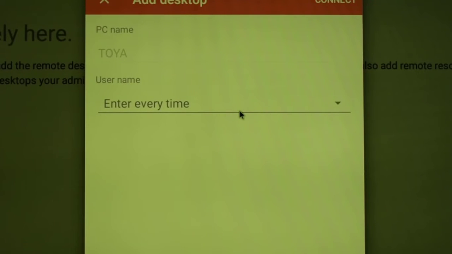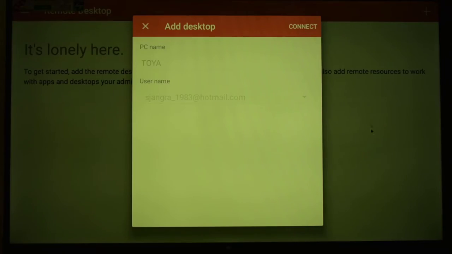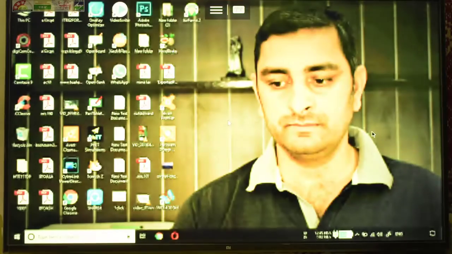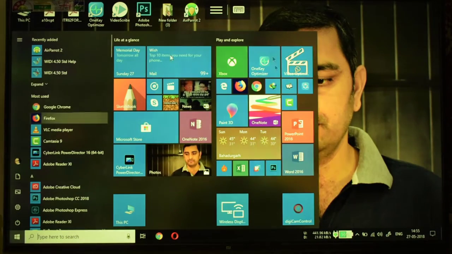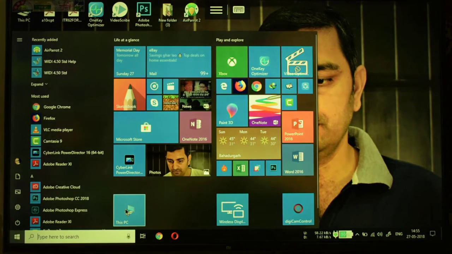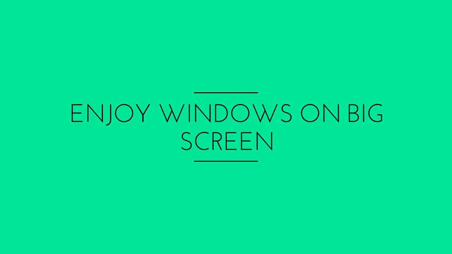As I have already added it, it's showing this, and enter the username and password of your PC. Enter all details and click connect. After a few moments, it shows your PC on your TV or smart device. Now you can see every function is working well as on your PC. You can enjoy your PC on a big screen or on your smart device.